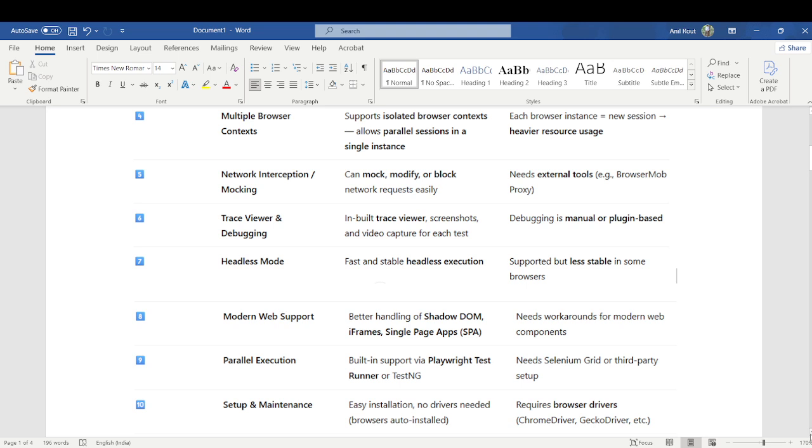Trace viewer and debugging. Playwright has an inbuilt trace viewer, screenshots and video capture for each test. Selenium debugging is manual or plugin based. Headless mode. Playwright has fast and stable headless execution. Selenium supports it but is less stable in some browsers.